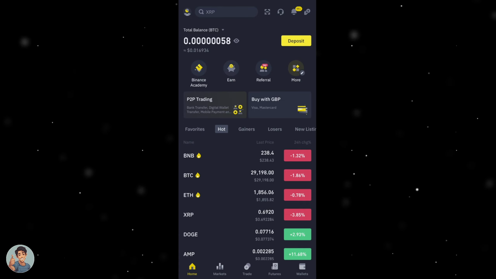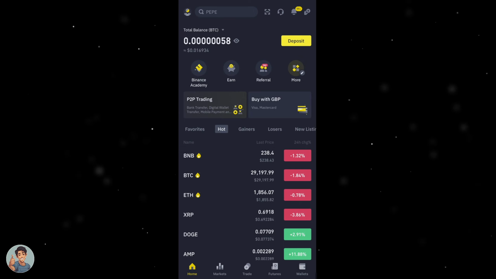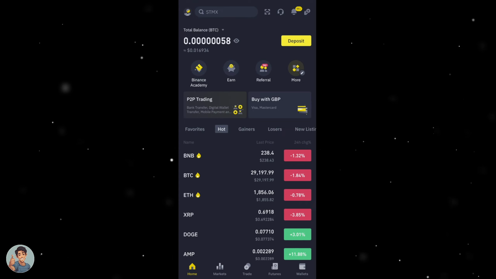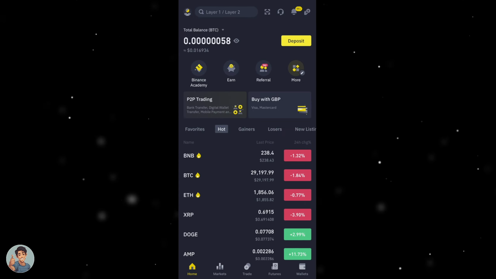The first thing we want to do is load up the Binance app like I've done here. Now you can also do this on the computer, and in some ways it is easier on the computer. Once we've loaded it up like this, you can see I've logged into my account, and we can instantly see a deposit button here. So let me click on that and show you what this button does.